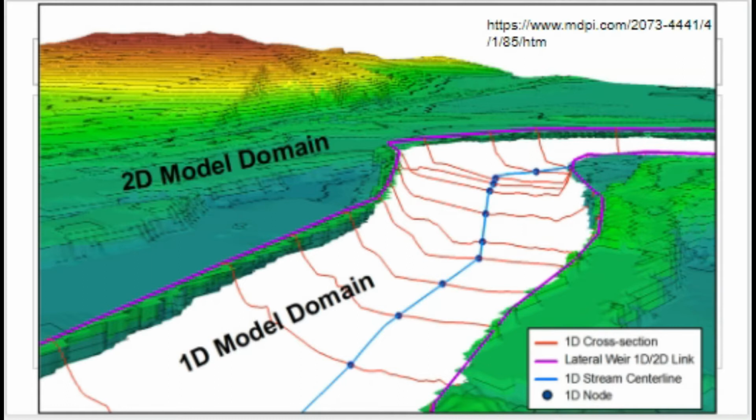And then this is our river down in blue with these points, which are nodes. It's just places where they're going to compute the equations. And then there are the cross sections in red, which are the 1D cross sections. So this is giving you a visual of the 1D versus 2D model, which you can use.